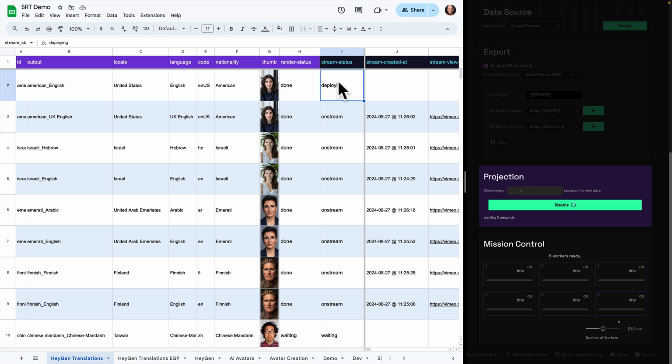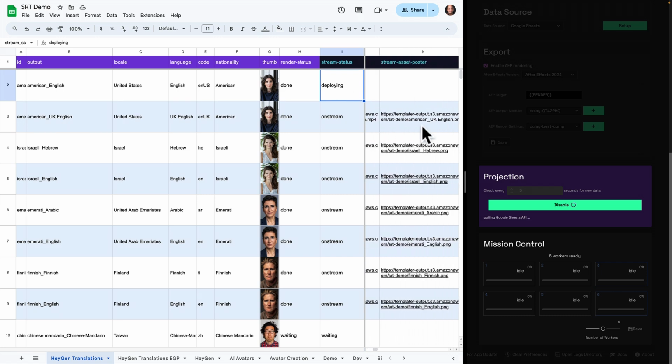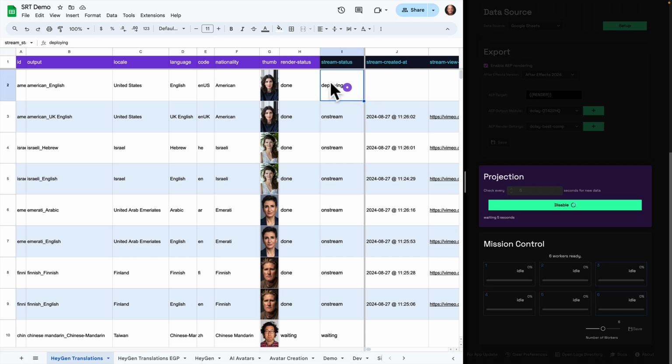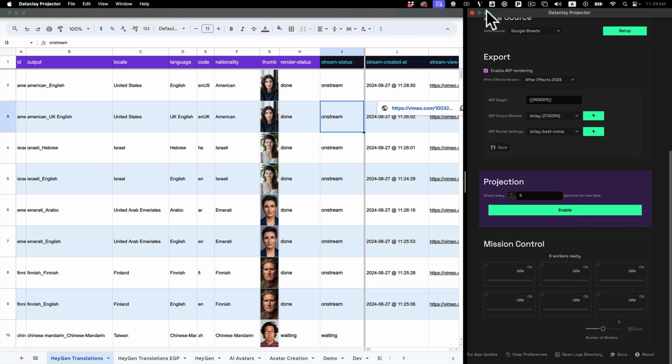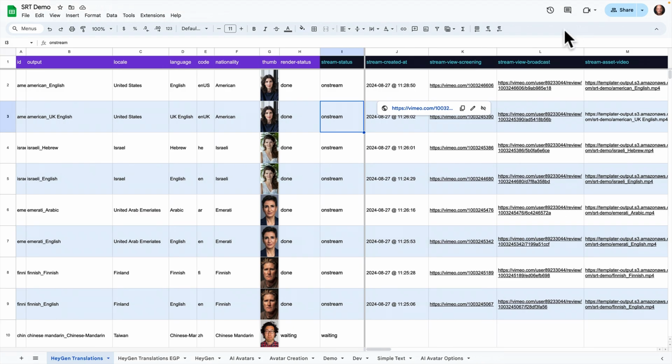All right, it looks like all of the deployments are done and the URLs are in there. That's great, we'll review those later. But this one didn't make it. We're just gonna set it back to pending and try and force Projector to rerun it. Okay, let's go ahead and disable Projector. So let's go ahead now and just make the spreadsheet full screen. And I'm gonna go ahead and just zoom out a little bit, maybe 90%.